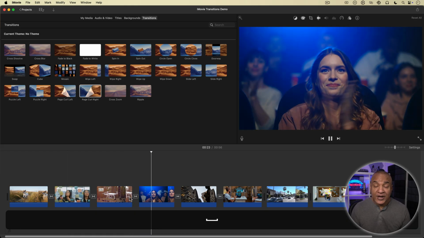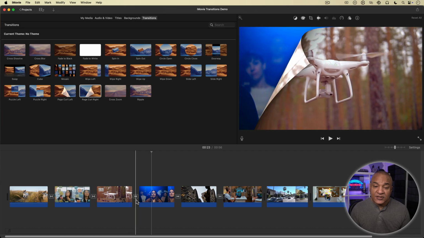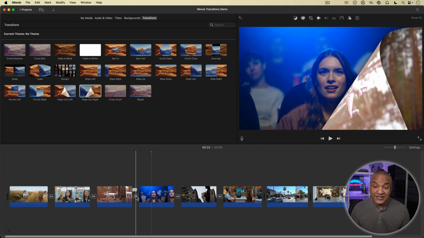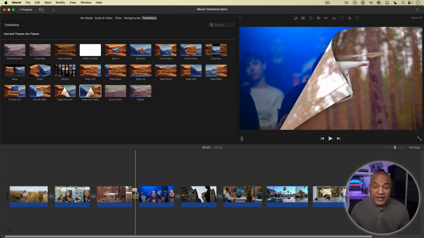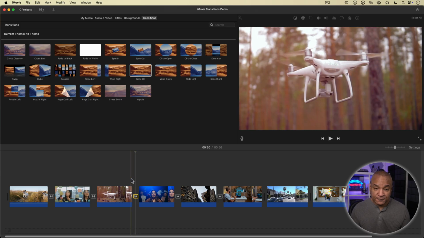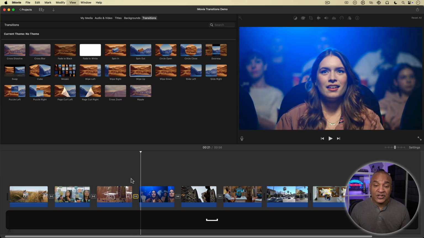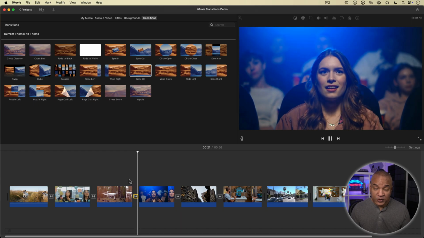Another way to replace a transition on the timeline is to select the transition you want to replace first, then go up to the transition browser and double-click the new transition. And the selected transition on the timeline is replaced.